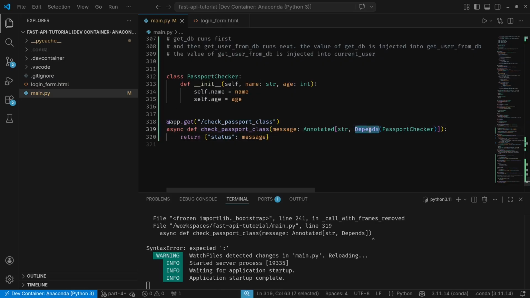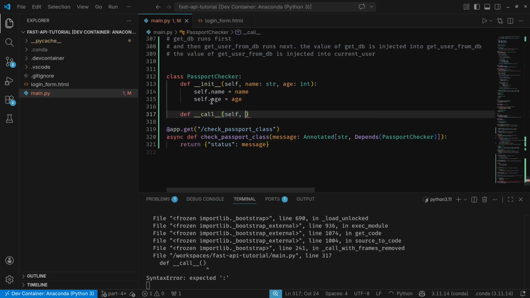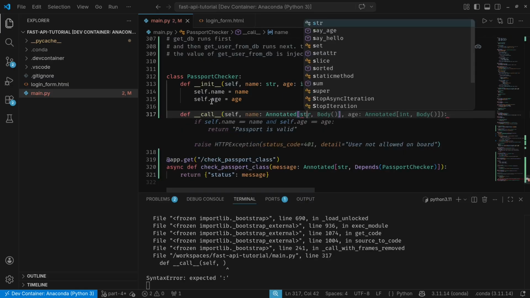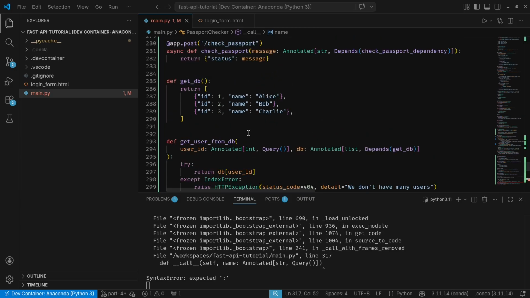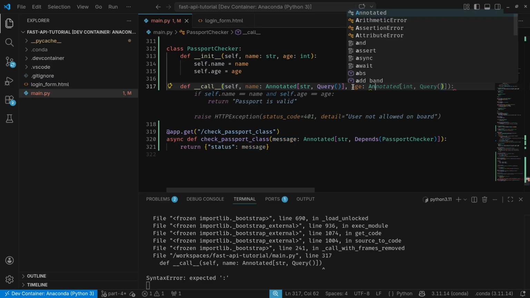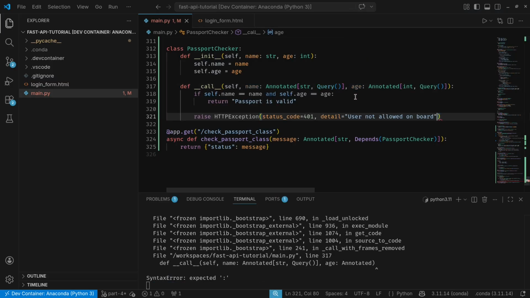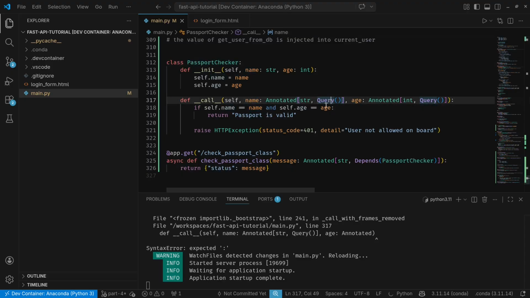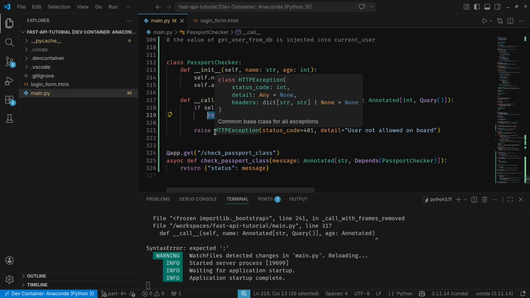However, one issue is that Depends wants a callable as a parameter. Here we have a class. So to convert our class to a callable, here we're going to go def __call__, and then self, and then the name Annotated. So I want the name to come from the query like so. Basically here we have name to be Body, but I want Query, comma, age to be from the query itself as well, sorry. And then here I'm checking if the name from the query matches the name of my PassportChecker instance. And I'm also checking the same for age. And if they both are equal, I return a success message. Otherwise, I return an exception.